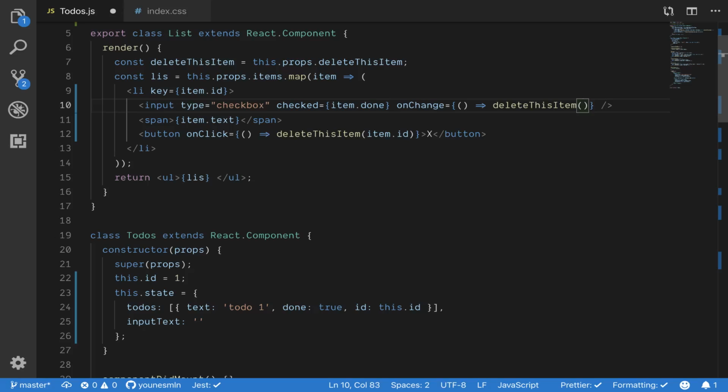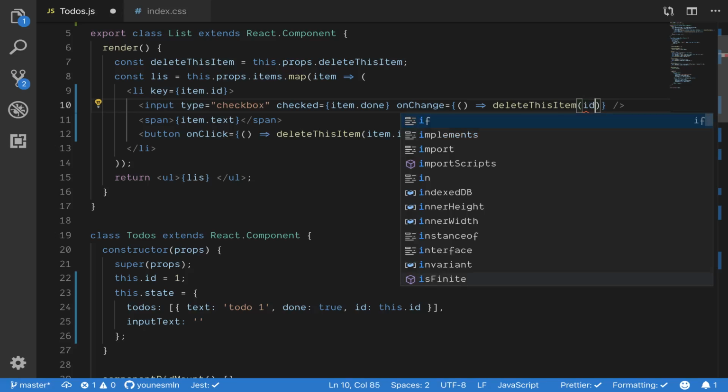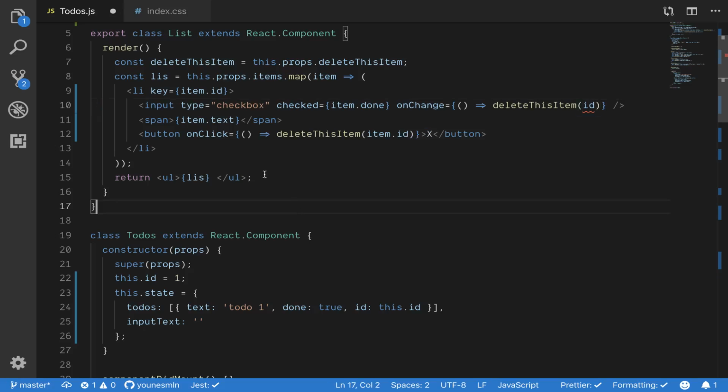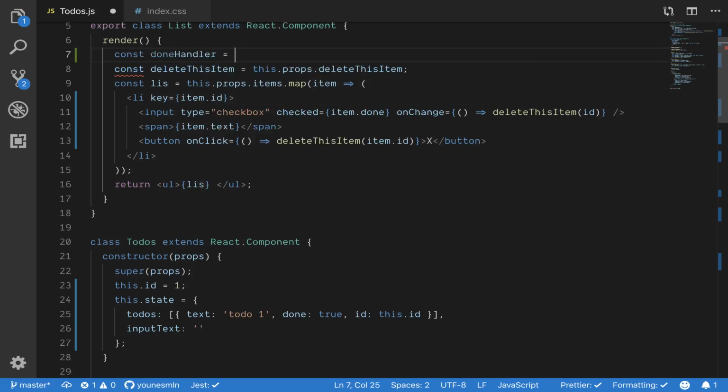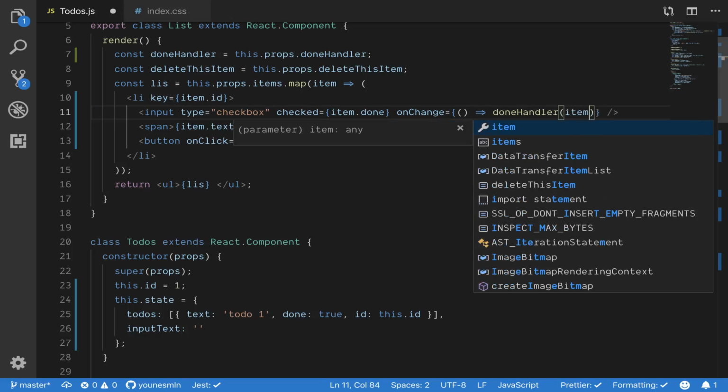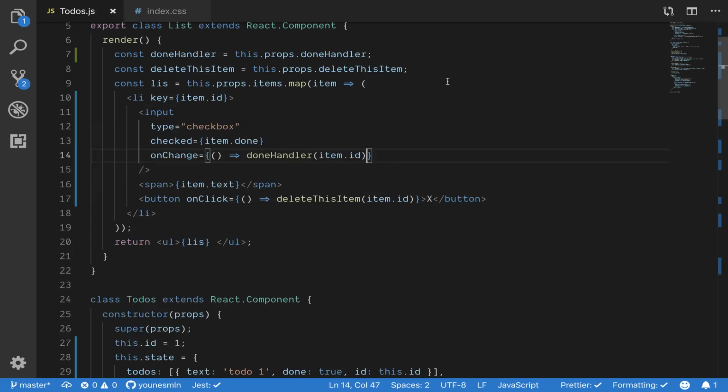No, it's not. You have to render it. Render what? ID, item. This one is another function, delete item. Oh, sorry. It's const doneHandler, this.props.doneHandler, and we give it the item ID. Instead of writing the whole line, I just put it in a variable, so it's shorter.